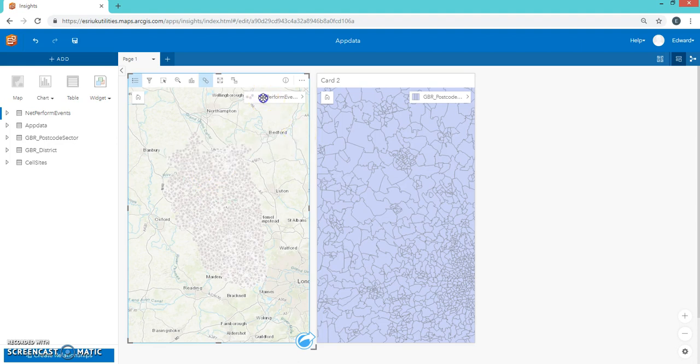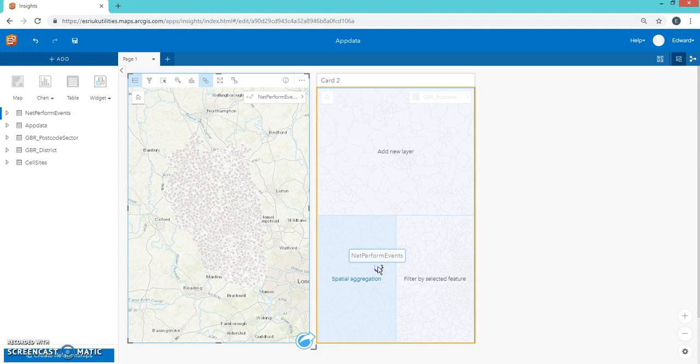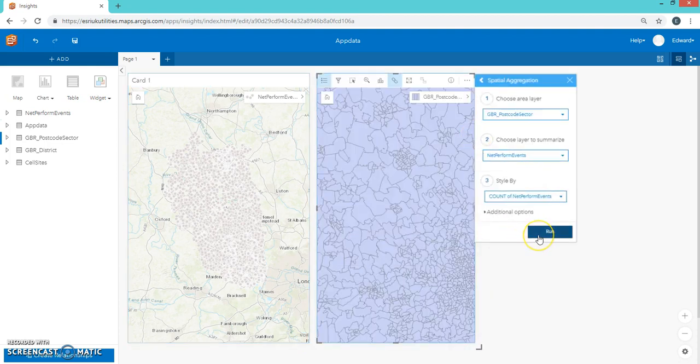You do that by selecting one data set you're interested in and dragging it over to the other data set, where you're provided with a few options, one of which is spatial aggregation. Now I'm going to leave this as the default settings and just click run.